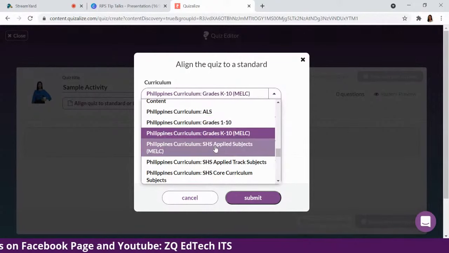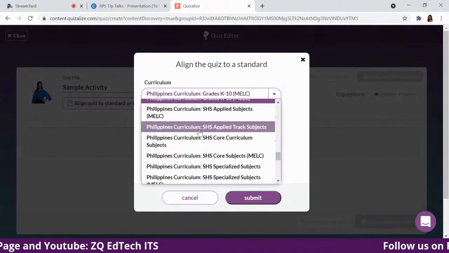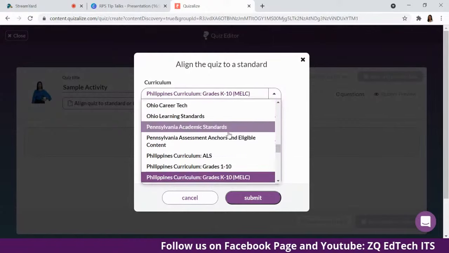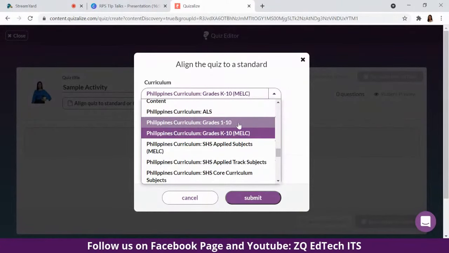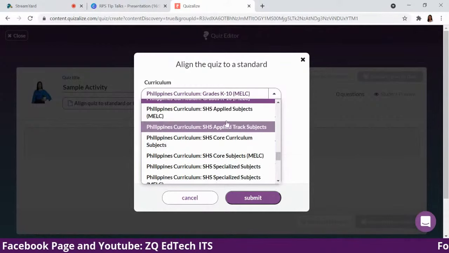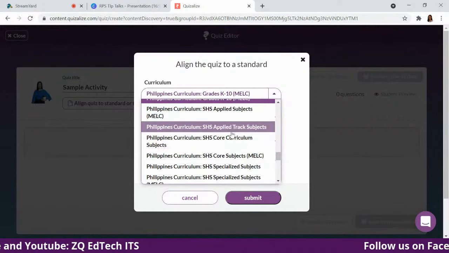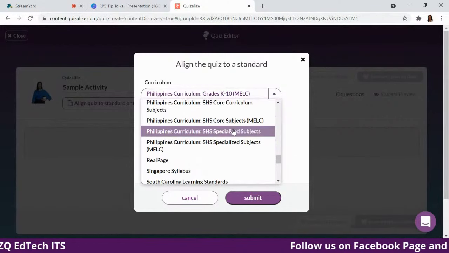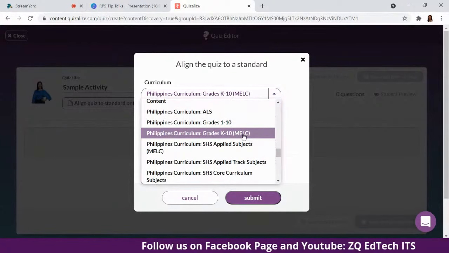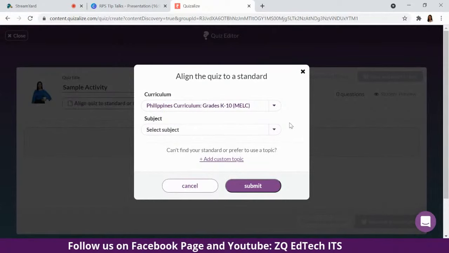So try to explore muna lahat ng mga may MELC. That means that these are the available skills and competencies for the MELC curriculum. Kung gusto mo naman gamitin ng old, yung walang MELC na option, okay? So, best example yung sinasabi ko, applied subjects. Tapos nakahiwalay yung core dyan. Okay? So, this time, I'll be choosing the Philippine Curriculum K-10 MELC.